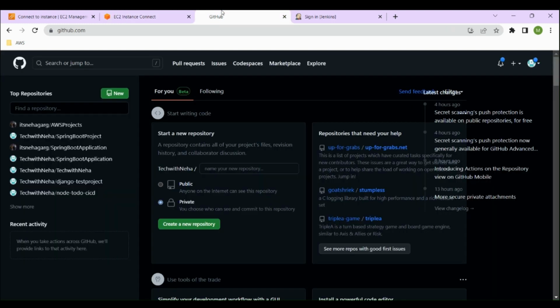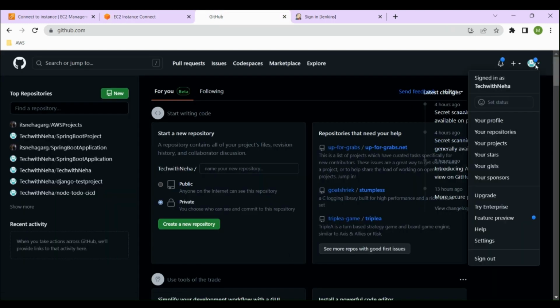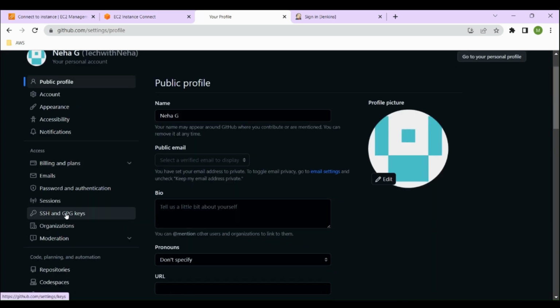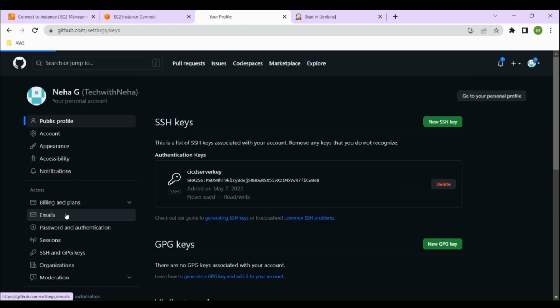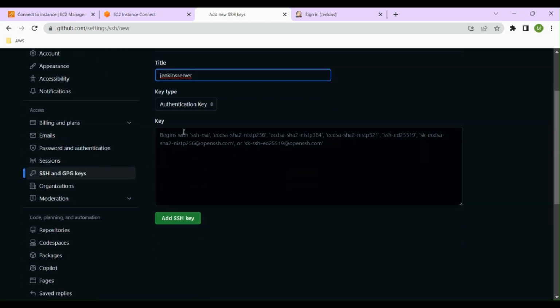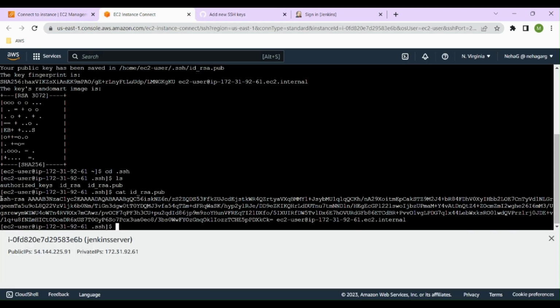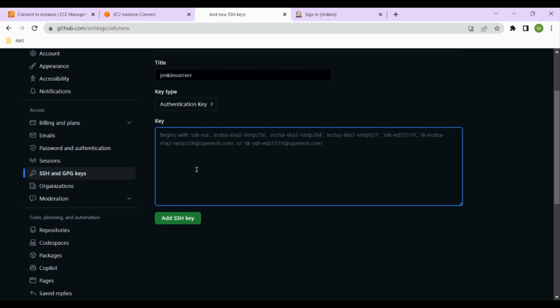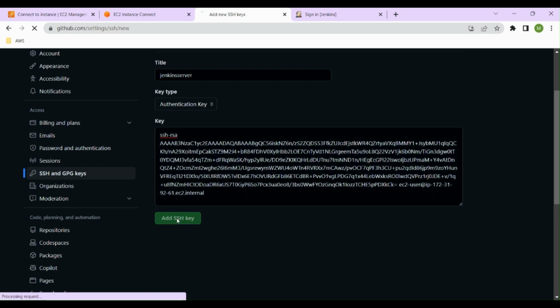Now let's go to the GitHub account, and once we are in GitHub, we will go to the settings of our account, and in settings you will see SSH and GPG keys. Click on this option, and then you can click on New SSH key in order to create a new SSH key. You can give a title. Let's say we give the title Jenkins server to this SSH key, and it says that it begins with ssh-rsa. So you can go to your instance and copy the key which we just saw. You can copy this key and paste this public key over there.